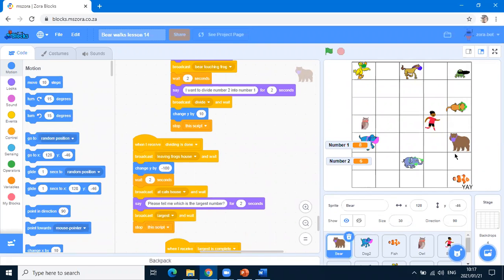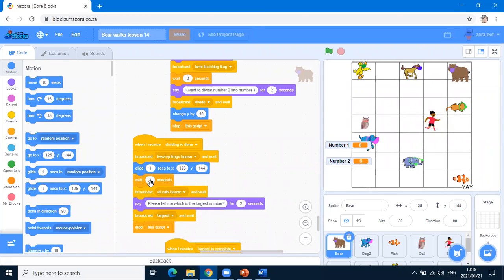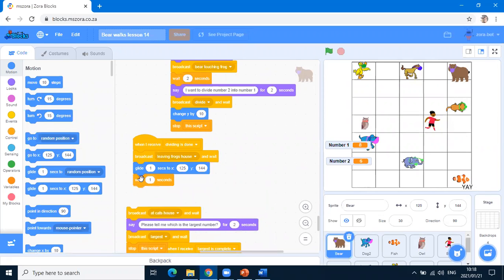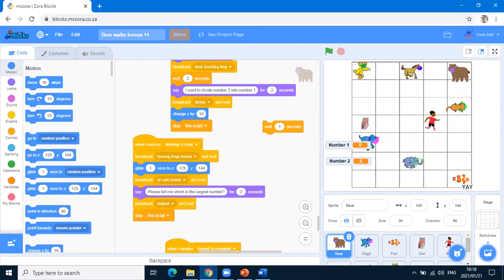So what we're going to do is get bear to glide instead. I think I was just showing you this change Y by minus 100 because I wanted to show you that you can change the Y value, which goes up and down, and the X value that goes left and right. So we're actually going to let bear glide to cat. I don't know whether we even want him to wait 1 second. So we leave that one out. I left the wait out, so I'll move it to the left to get rid of it.